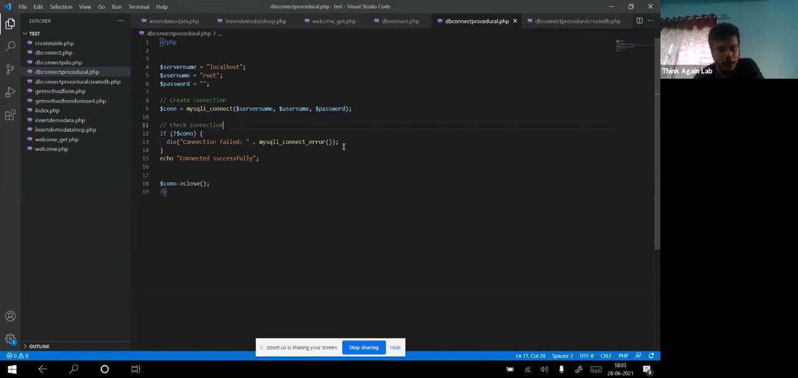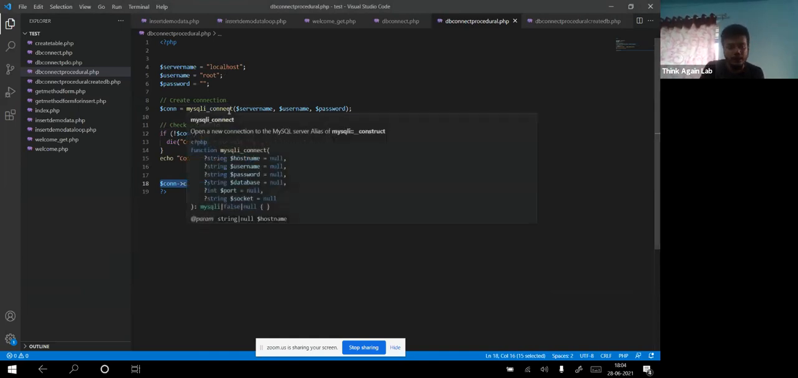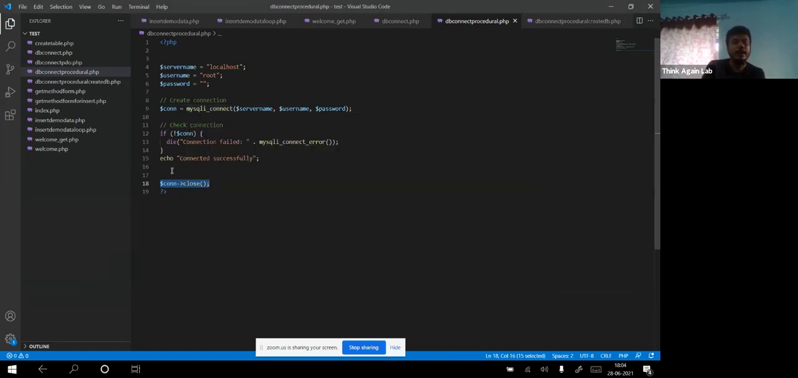Now, fine. This is the last line where we are using a close function to close the connection with the database. So this is only making the connection. We have not done anything with the database so far. This is the connection of the database, right? This is how you can create a database connection.